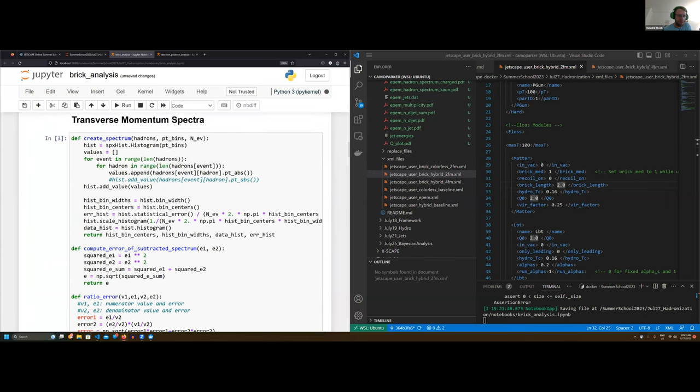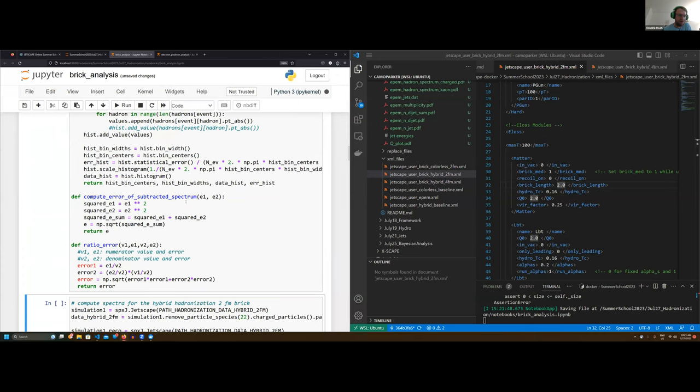And yeah, there are two additional functions to compute the error of the spectrum, which we get in the end when we subtract the negative hadrons. So we just compute one spectrum for the positive, for the real hadrons, and then one other spectrum for the negative hadrons, which we hadronize in the hybrid hadronization routine separately, and then we just subtract the negative hadron spectrum from the positive one. And this is just to get the error of this subtracted spectrum.